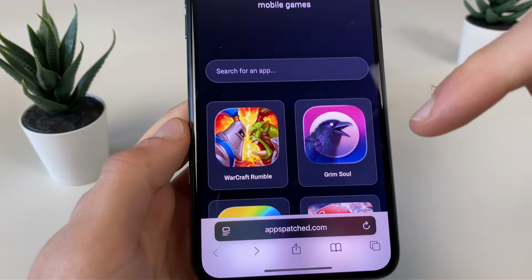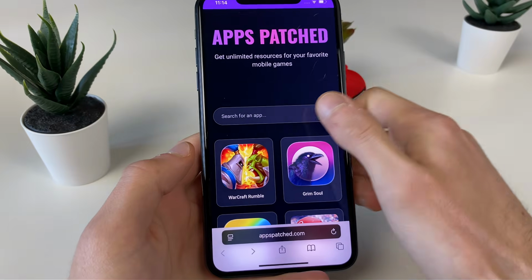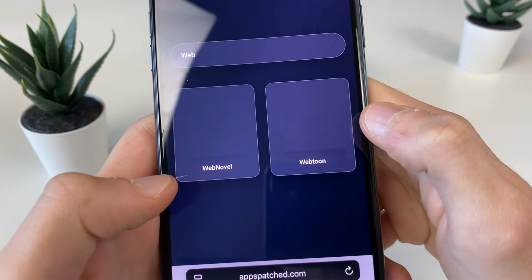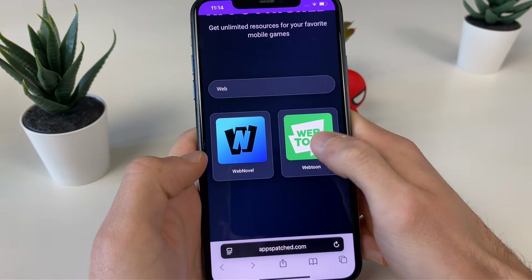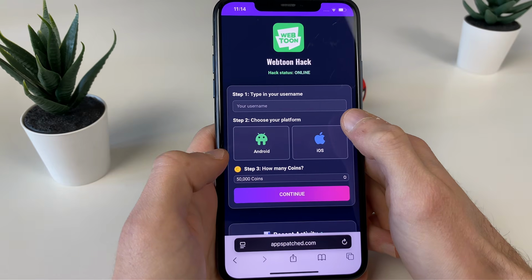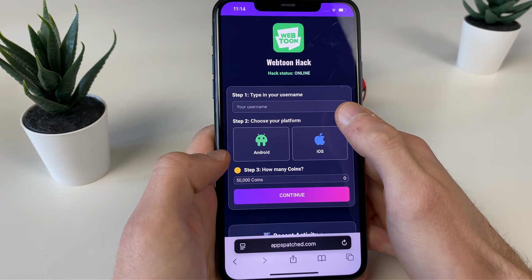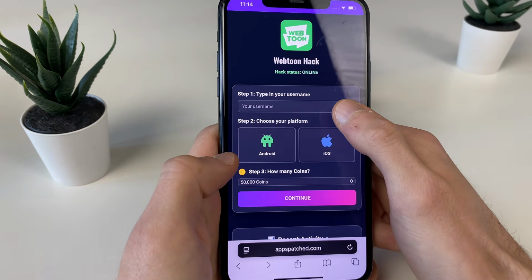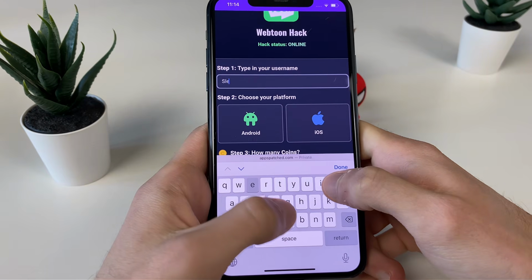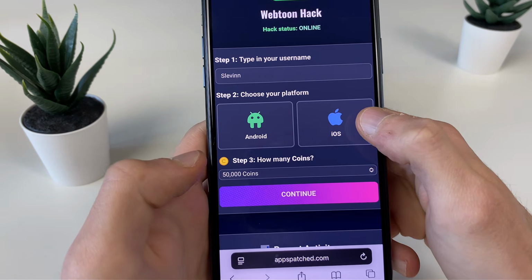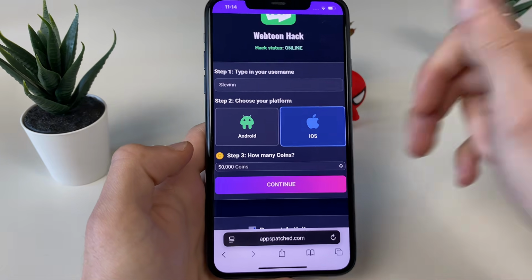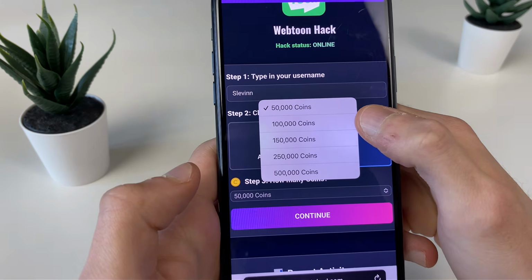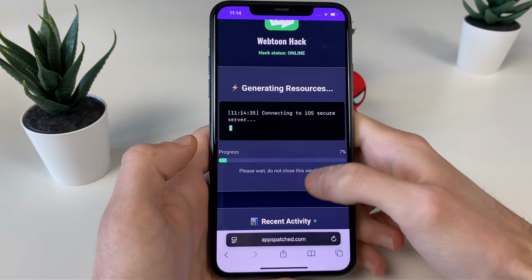Safari or Google, doesn't matter, and type your address right here. Now search your game or app. Okay, I find Webtoon, wait for it to load up, okay, and enter your username. Guys, please enter your username in your Webtoon app or account, of course, okay, and choose your platform. I select iOS and very fun stuff, guys. Oh my god, select your Webtoon coins. Okay, and click on continue.